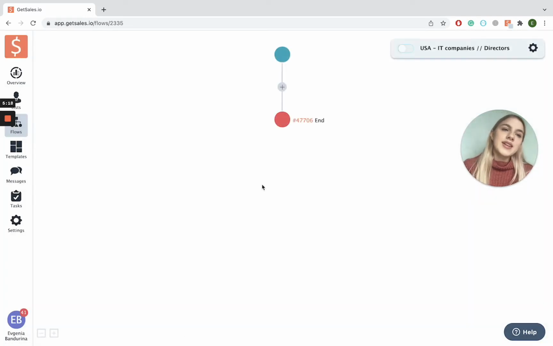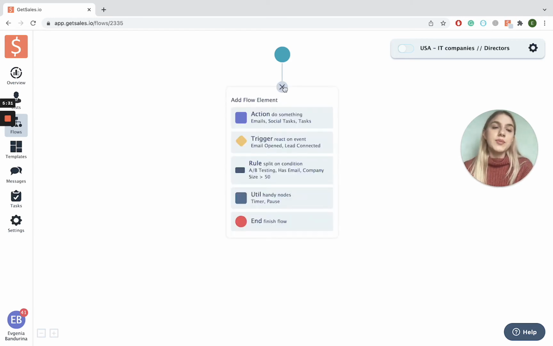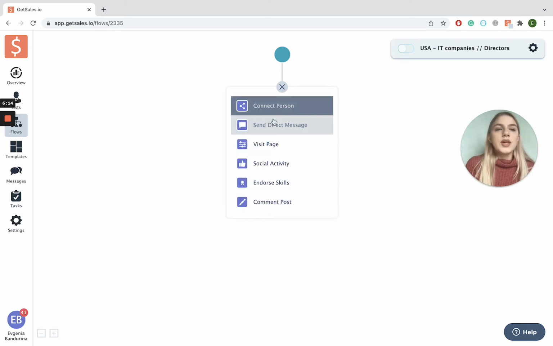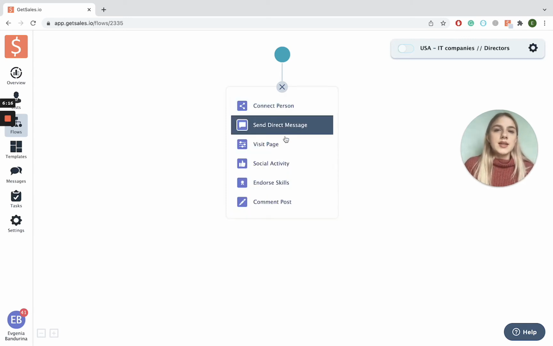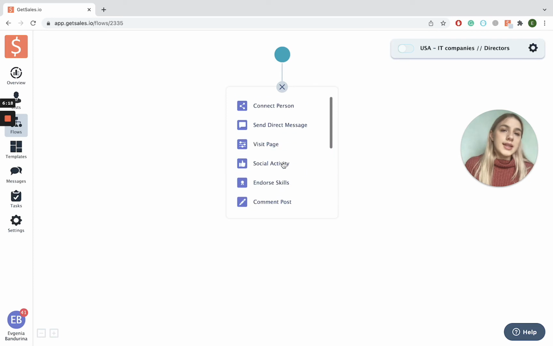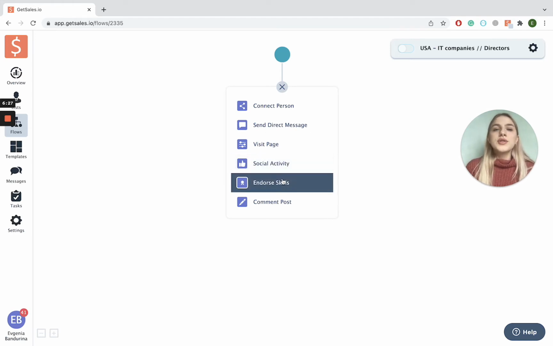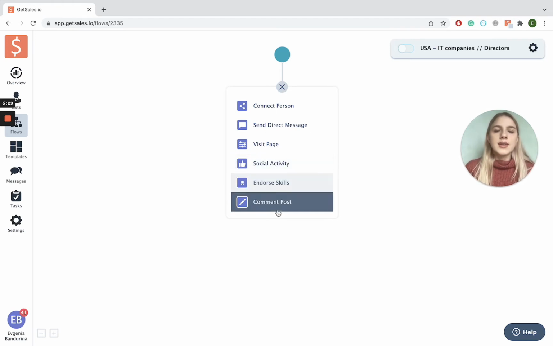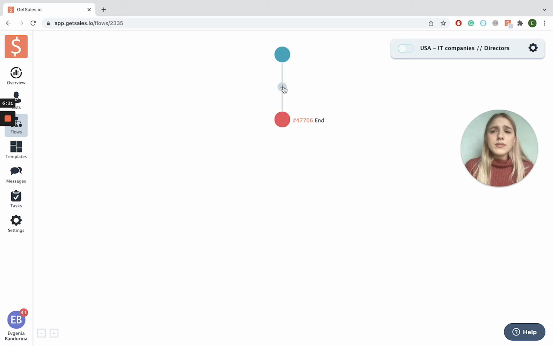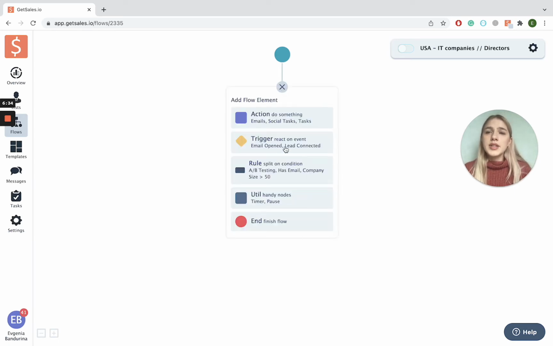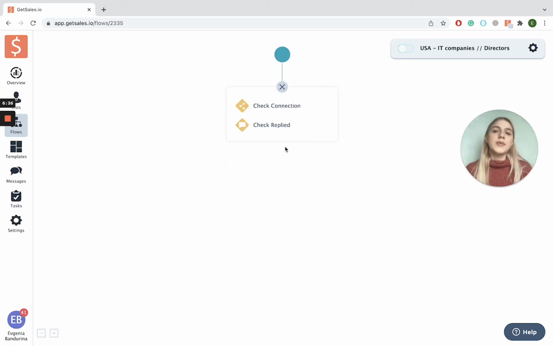So here we can build the flow and choose different elements. Let's start with the most popular. They are actions and triggers. In actions you can connect person, send a direct message, or send emails, visit page. In social activity you can like posts of the person. Also you can endorse their skills, comment posts, etc. And the triggers are needed to check whether the person has connected you already or if he replied to your message.